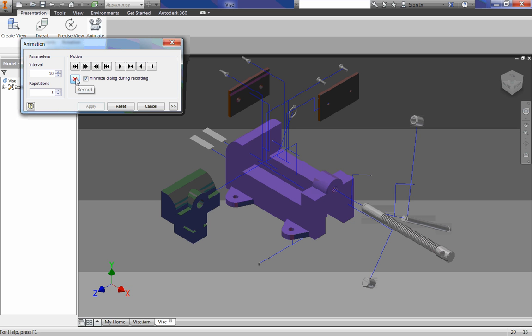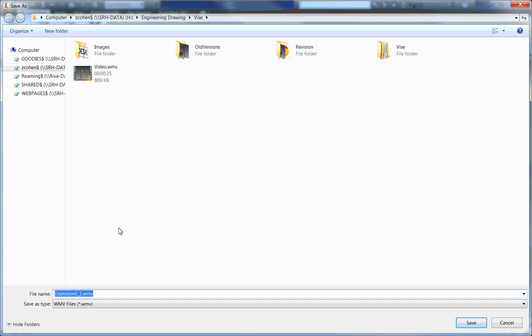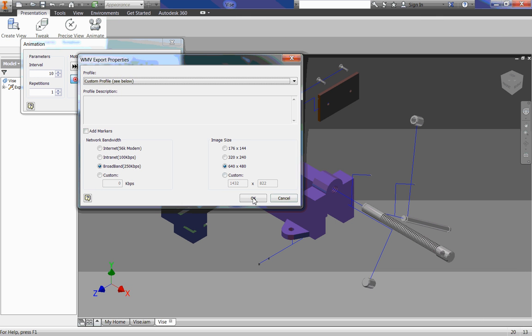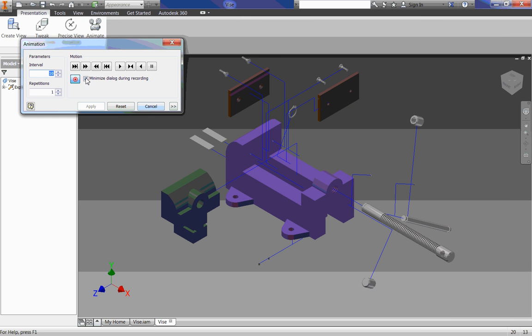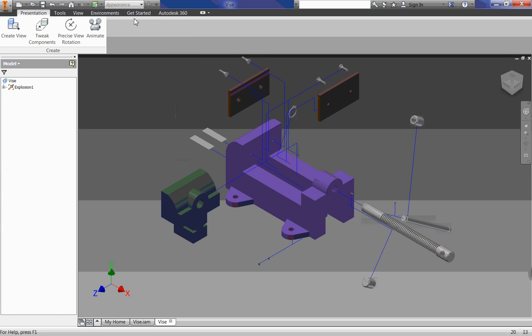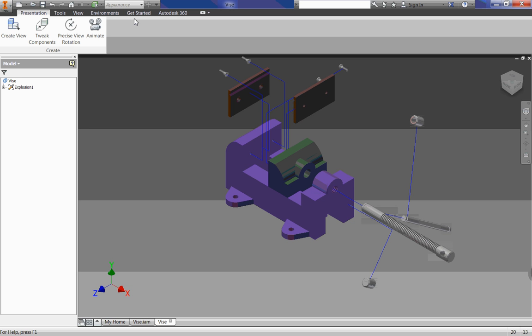And you can then record this. So I'm going to click record and save it where our Vise is. We can name it Vise Explosion. Keep that all the same. Click OK. And click play. Move your mouse out of the way. Shouldn't matter, but you can just watch it. And it's recording right now. That's why the screen is gone. So it doesn't record the record screen at the same time.